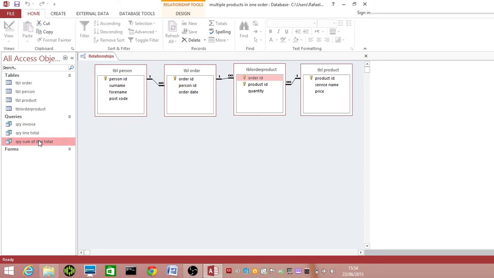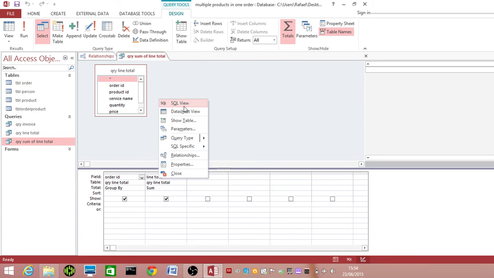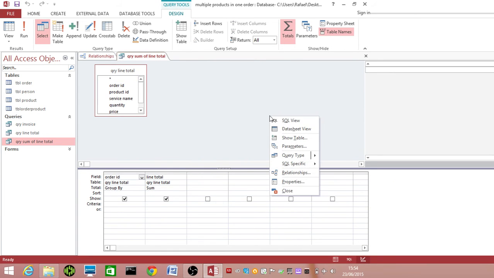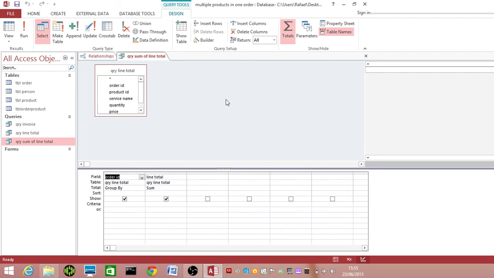Now, the next thing you're going to do is you're going to do some of that query. Now, to do that, you add the query, okay, very simply. When you add a table, okay, you go to show table, you click on the queries tab, and you add the query for the line total. Then you click on the summing button there, and then drag off the order ID, and then where it says group by, drop down the arrow and make sure you select sum.